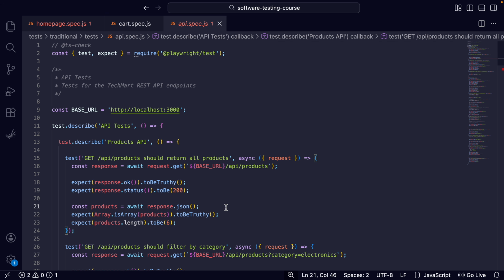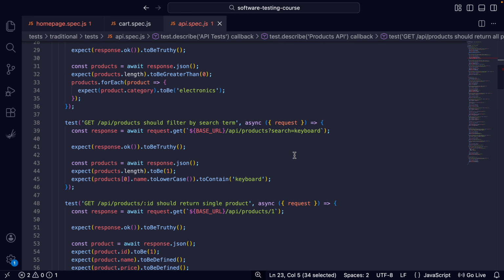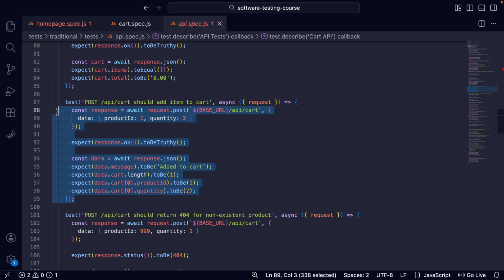We're also going to await the JSON response. We're going to expect that it is an array of products, and then we're going to expect that the length is going to be 6. So we got 6 products when we go to this API URL. And then if we go down here, we can look at another one. We have the should add item to cart. API tests are faster than UI tests and great for testing backend logic.